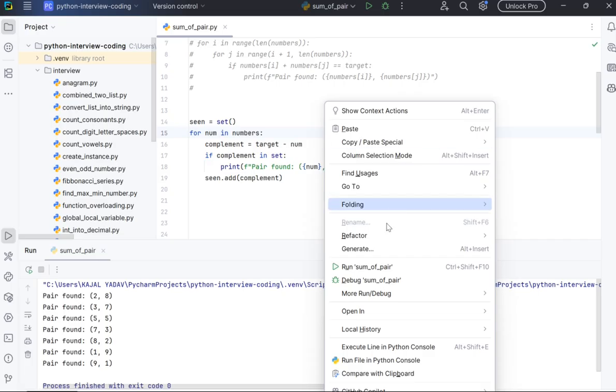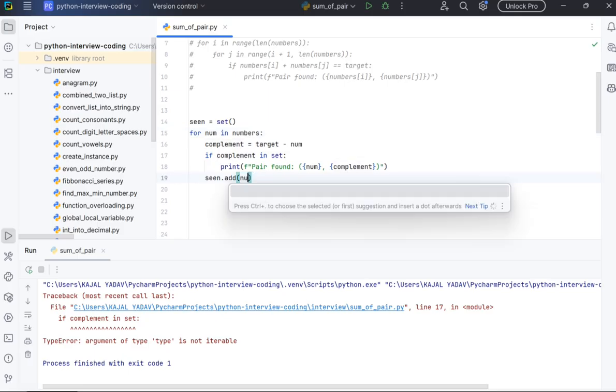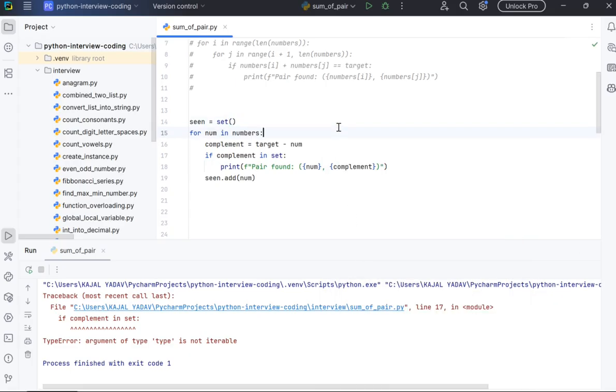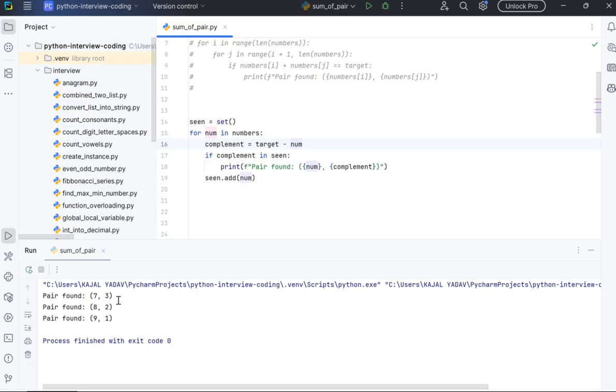So let's try to execute this. This will eliminate our duplicates. Sorry, it's the number which we will be adding here. We are getting an error, so we need to change complement to seen here, and then let me execute this. We can see the pairs we have obtained here. The first is 7 and 3, which gives us 10, the second is 8 and 2, which also gives us 10, and 9 and 1, which also gives us a sum of 10.